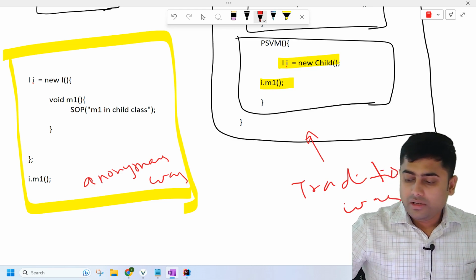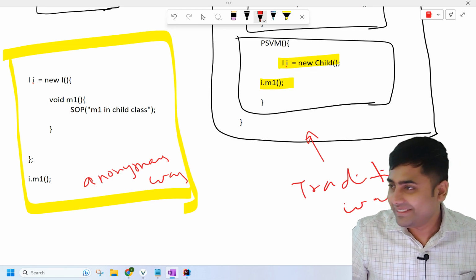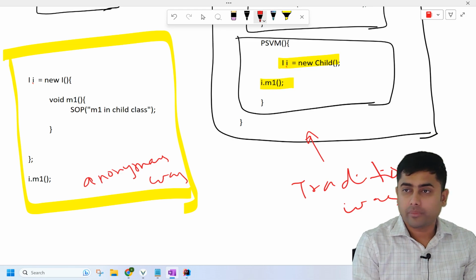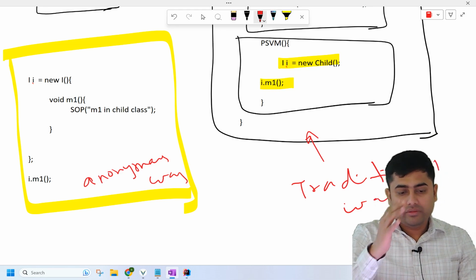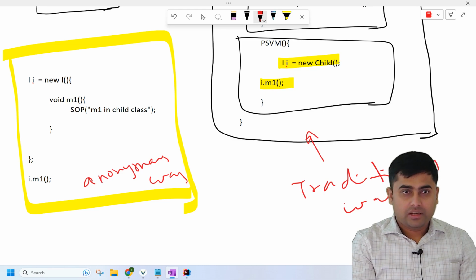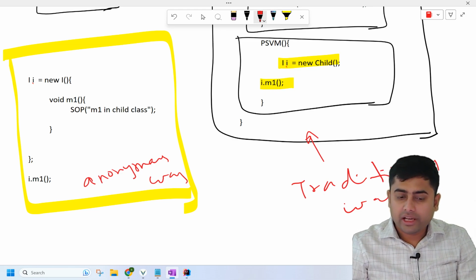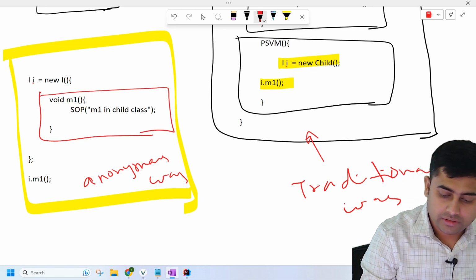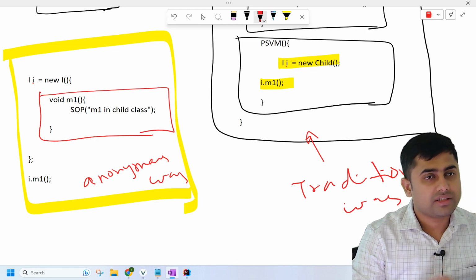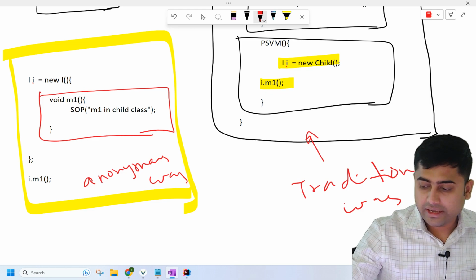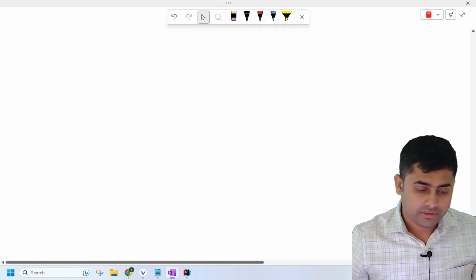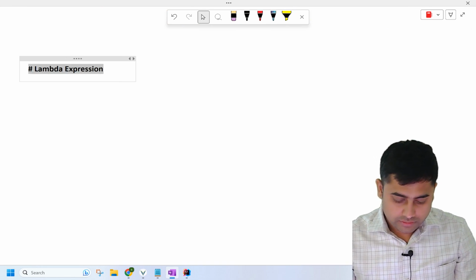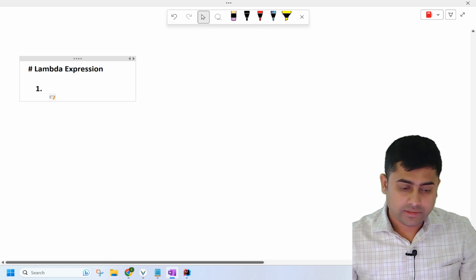Simple. Now this is a very long way. It is a very long way to implement the functional interface. What did we do? We implemented a functional interface with the traditional way and the anonymous class way. In this we have to write a lot of code. Ultimately, you are just overriding the abstract method. That's it. So we want to do just that. So a lambda expression is a tool using which you can achieve all this.